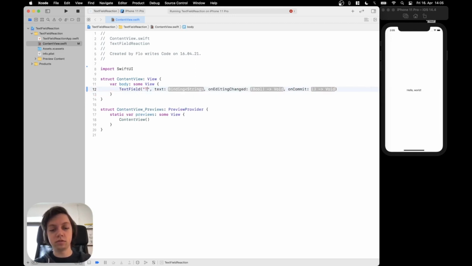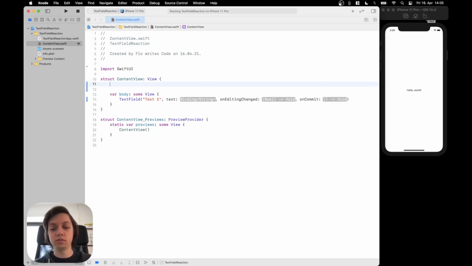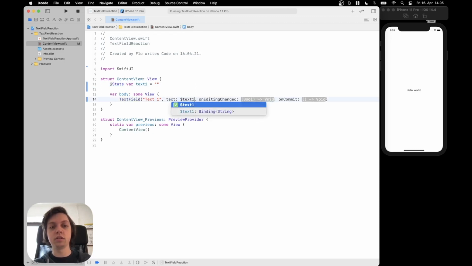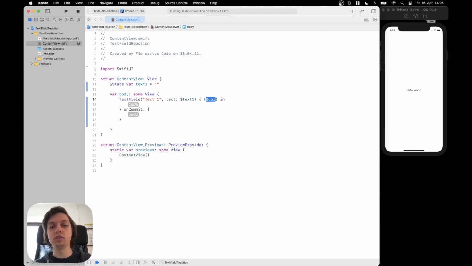So first of all, let's call this text field text1. For the text variable, we need a variable in our content view, so we need to declare this as a state, var text1, and let's just initialize it to be an empty string in the beginning, and now we can bind to it using the $ syntax. Okay, now let's hit enter in this onEditingChanged closure.